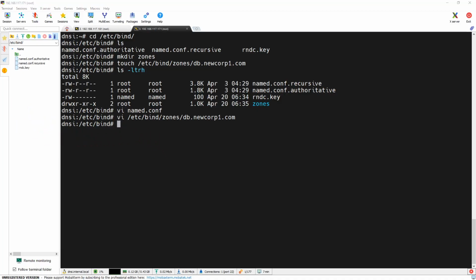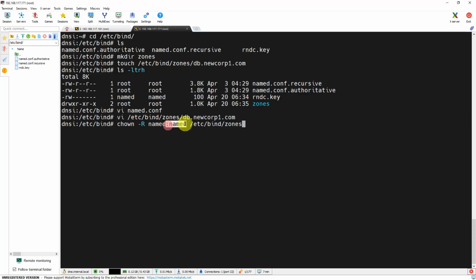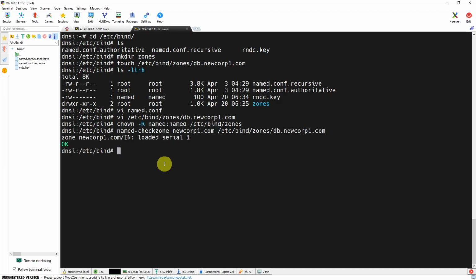Now that we have done this, one more thing which we have to do is change the permission of this zones folder so that only named, which means basically bind, can access them. And let's check the zone configuration if it's correct. Okay, serial 1 done. Let's check the named.conf.